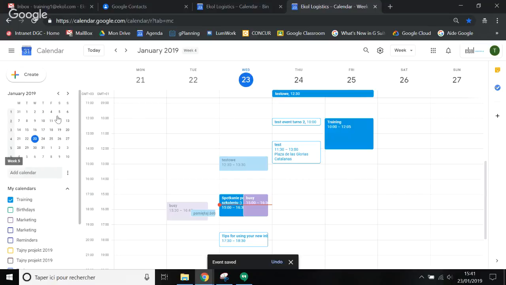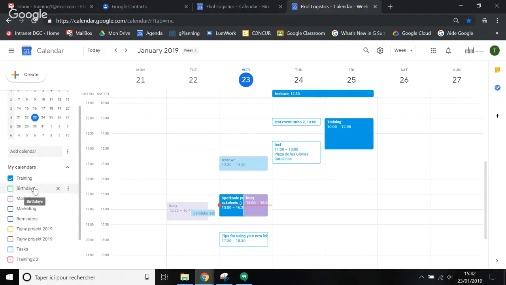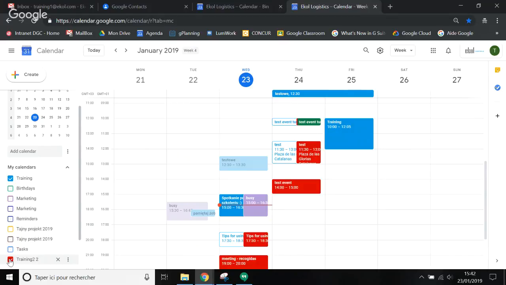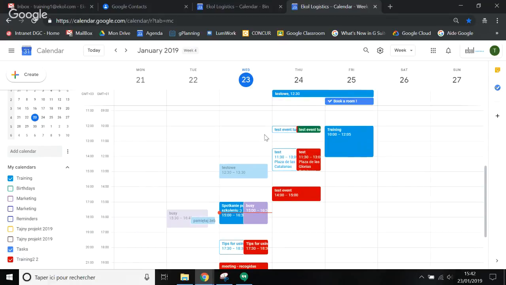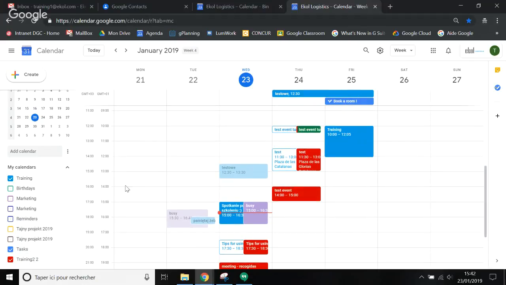On the left, you have the main panel, the left panel, sorry, that you can hide or show. You have an overview of the month. You have here all the calendars that you created. These are your calendars. You can decide to mask them or hide them. For example, I want to see events from training 2, so I can see all my events here. I want to see the tasks, for example. Okay, there is a test from Thursday to Friday. Book a room on Friday. Sorry, this is a task.